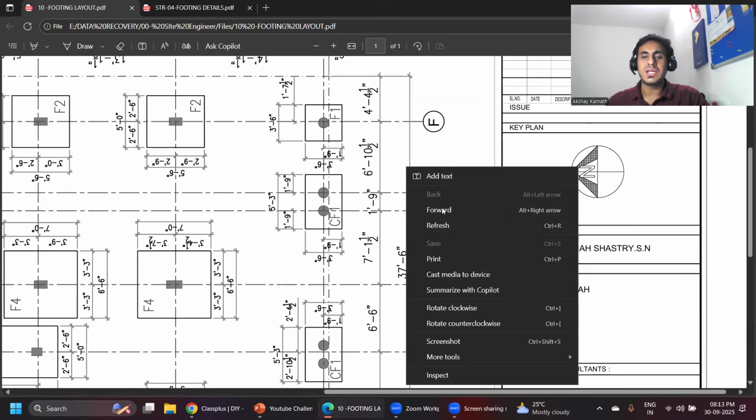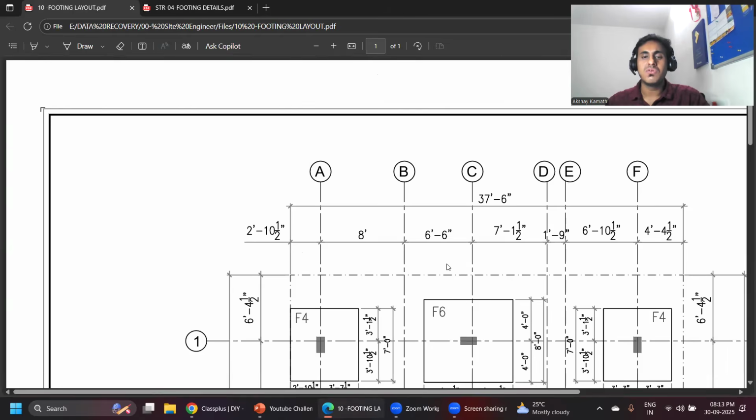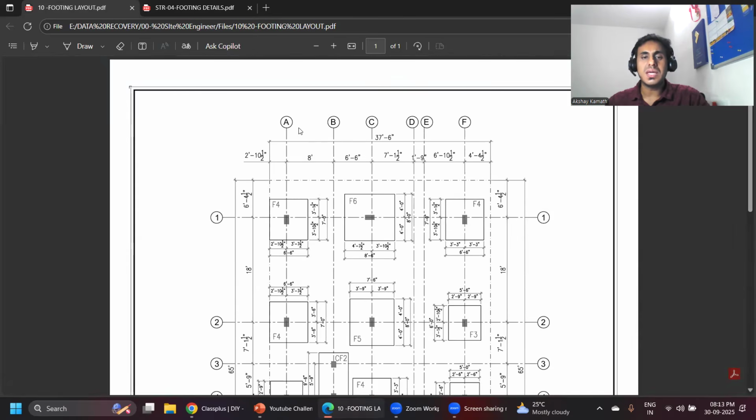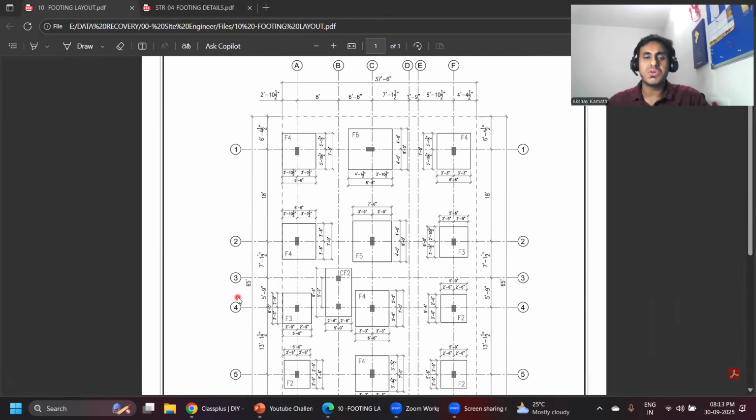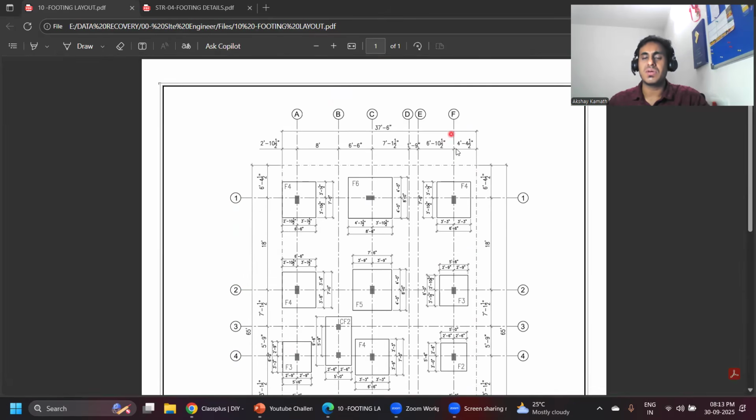Now coming to the footing layout, how to read this particular footing layout. All these, A, B, C, D, E, F, are called grid lines. Similarly, here 1, 2, 3, 4, 5 are the grid lines they have given.